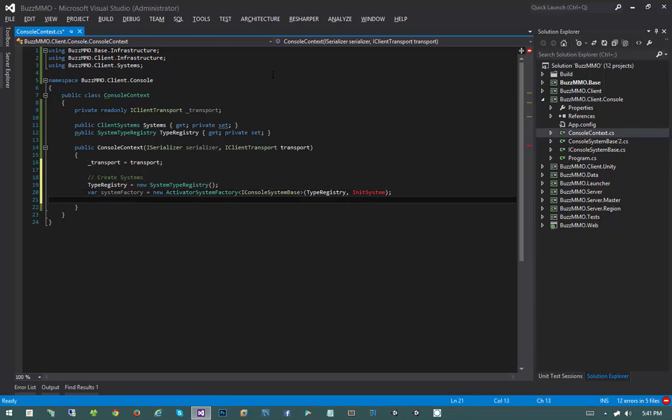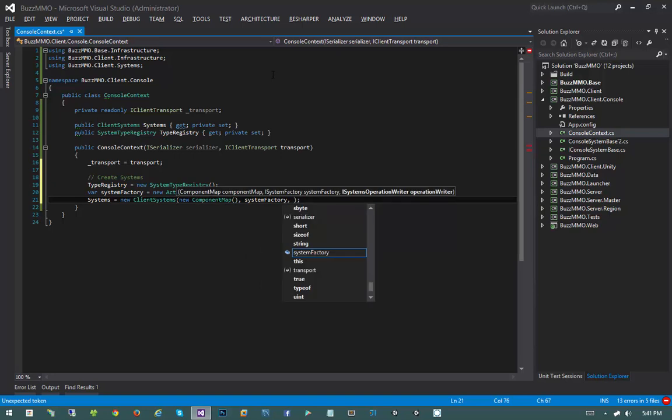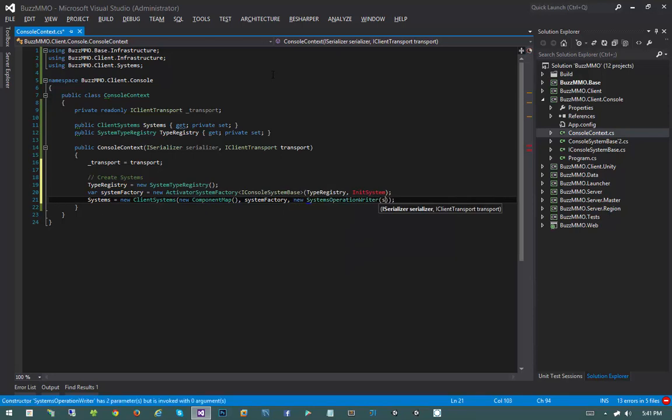Now we need to do two things. We need to instantiate our systems. So I'm going to say systems equals new client systems. We need to pass in a component map. So I'm going to say new component map. We need to pass in a system factory, which we already have, because it needs to know how it can create systems. Then we need to pass in an ISystems operation writer. So we're going to instantiate a systems operation writer, passing in our serializer and our transport.